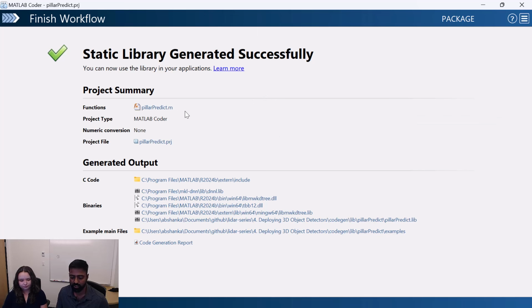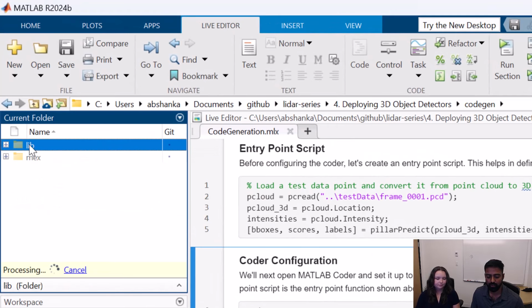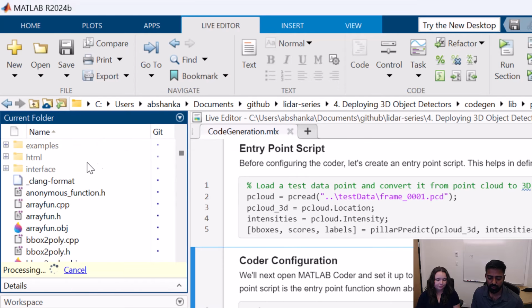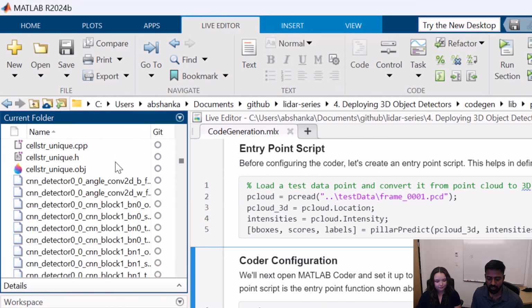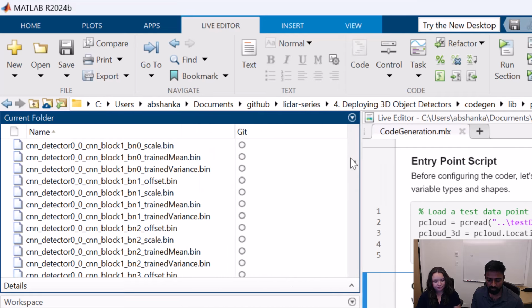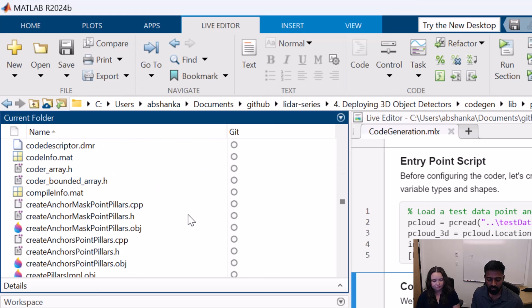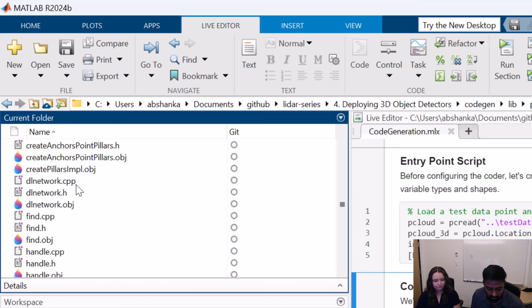It tells you what function you generated code for, and then where the C code is generated. So actually, I can just browse to that location and show you how all the code looks. If you go into CodeGen and then lib, Prerequisites, you can see all the files that were generated. Let me expand this a little bit so you can see the names. You can see a lot of binaries that were generated, and a bunch of headers and CPP files. So let's find our pillar predict.